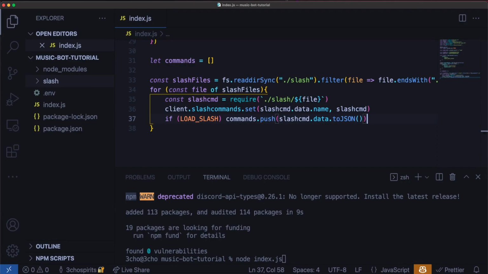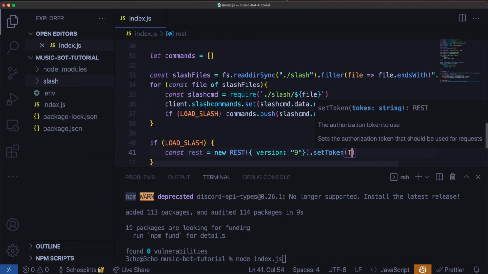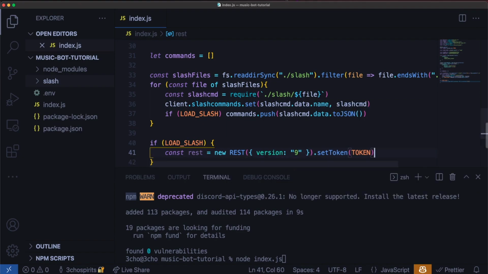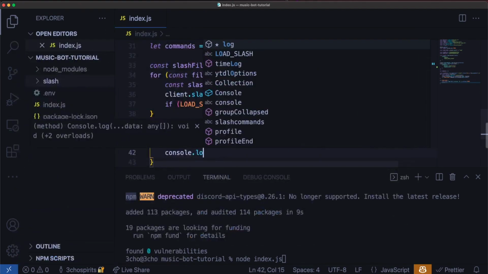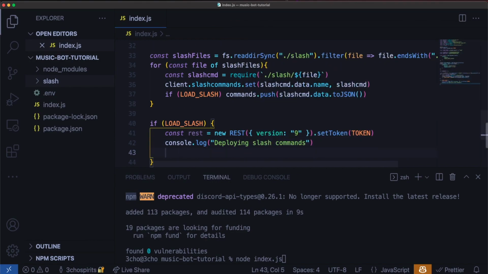Now let's actually try loading in the slash commands and deploying it. So we want to only load the slash commands if we were to specify the option. So if load slash is true, then we're going to use the REST API. We're going to create it like such, set token, and we're going to give it our token, and we can console.log here that we are deploying slash commands, and here we can do rest.put.